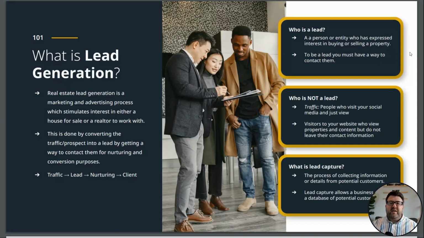So basically, lead generation is a process or marketing where you get your content out there for people to view, and you want them to give up their information so you can turn them into a lead and hopefully work with them. So the lifecycle of a lead is right here. We go from traffic or a view of your content. They give up their information, they become a lead. You nurture that lead to hopefully become a client, and a client to close a deal.